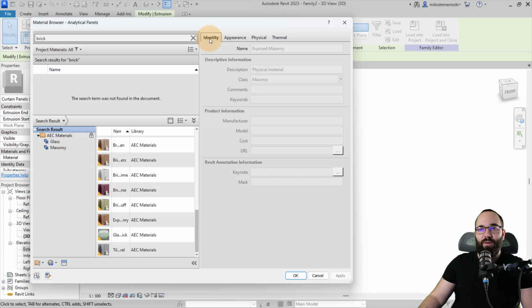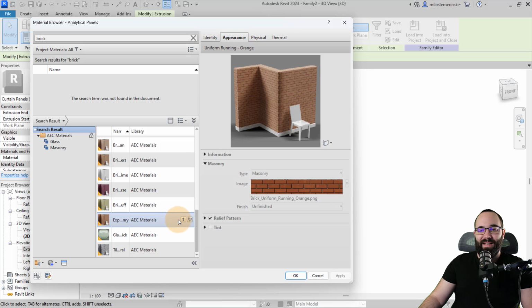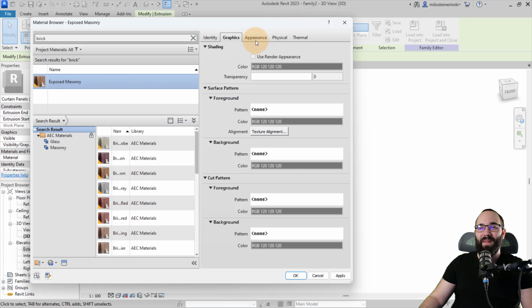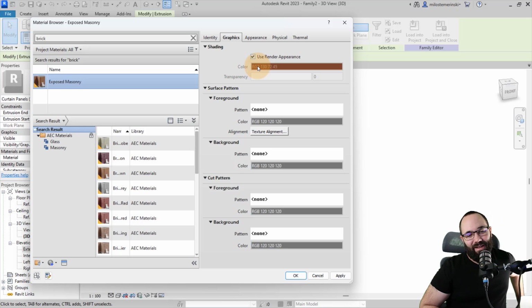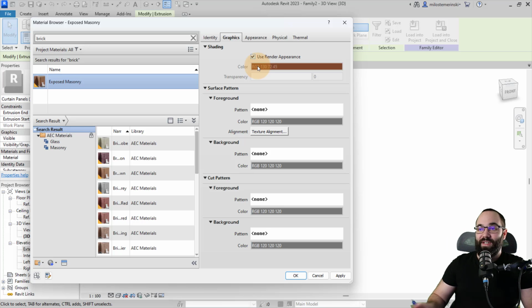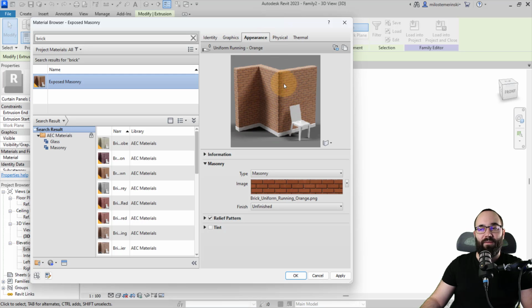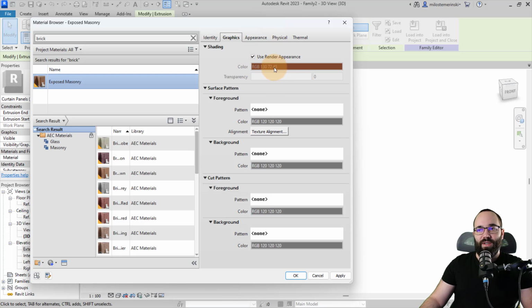So what you want to do is you go here to identity. Oops. First, let's load that into the project like so. Okay, you go here to graphics, and then you use render appearance. So then what you're going to do, and here I'm just going to write this down. So I'm just going to take a pen and write down these numbers here for the color. See, when you click use render appearance, it's just going to kind of find the average color here, which is this kind of brown color, and then I'm just going to write down the RGB values. So that's 130, 72, 45.